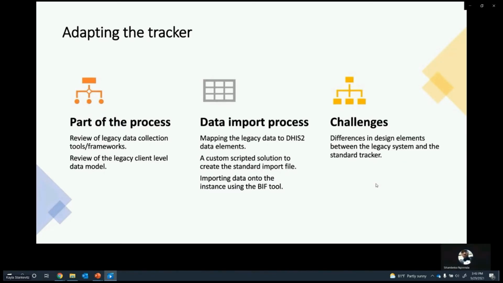So some of the challenges, or at least the challenge of note that we experienced, was that there was a difference in how elements were designed in our legacy system and on the standard tracker. And this presented a challenge during our import of data.